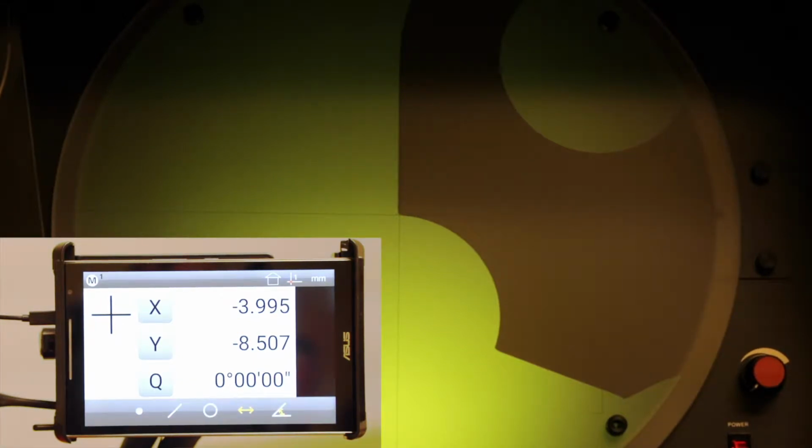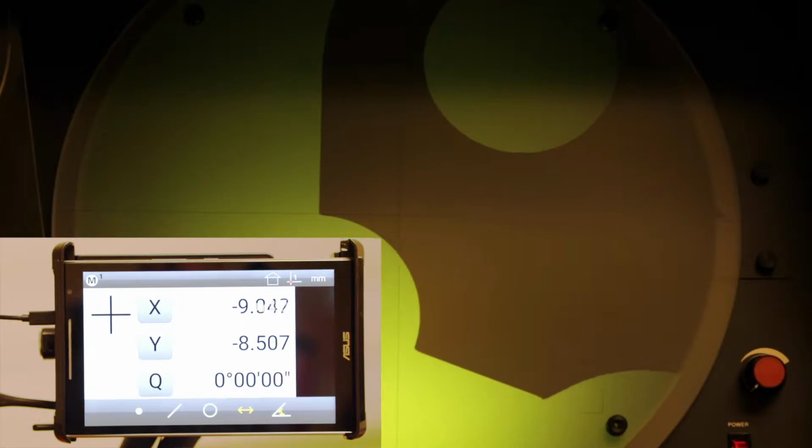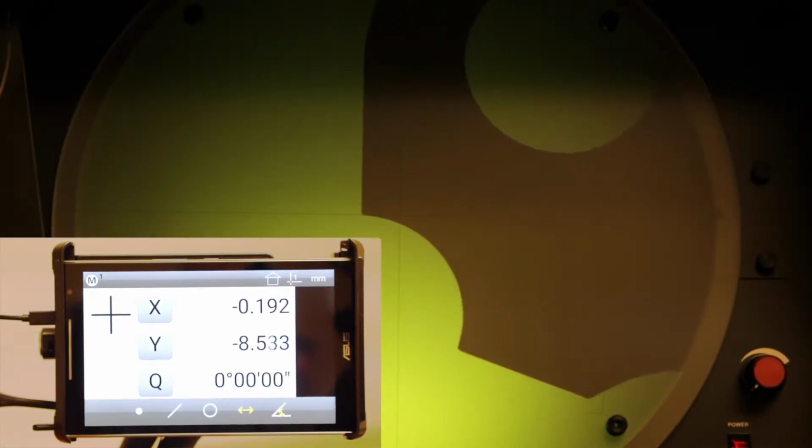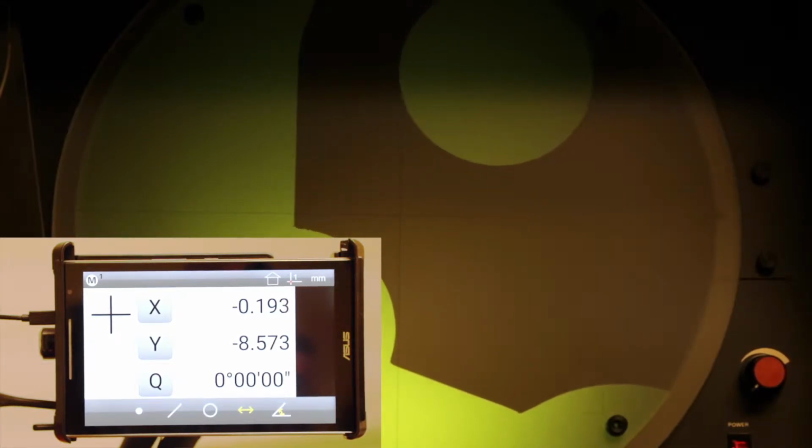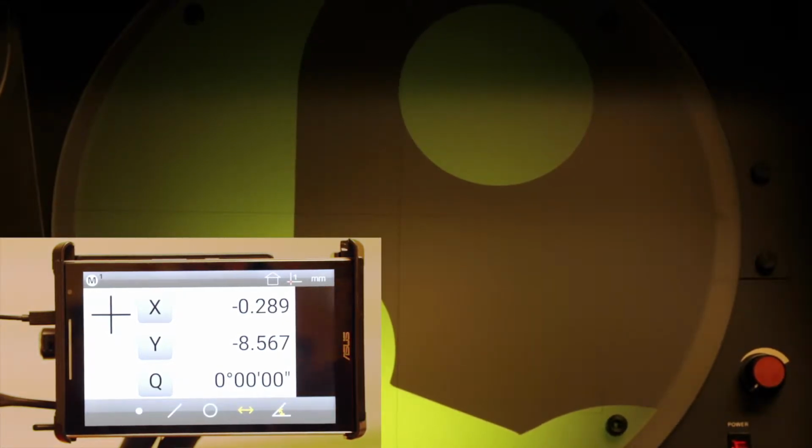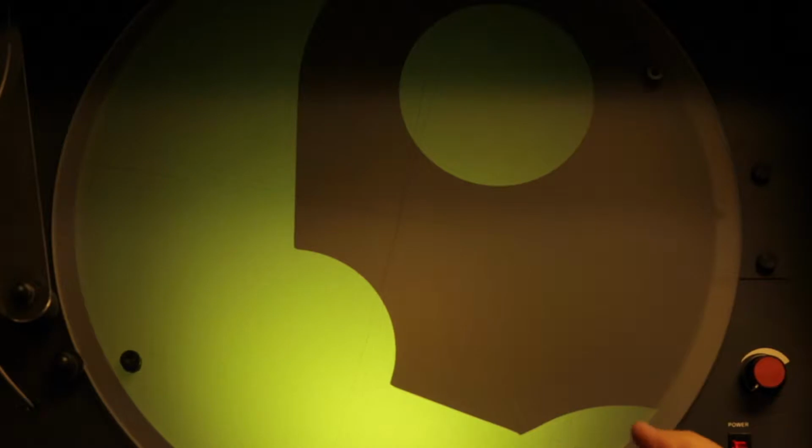And what I'm going to do is simply move by hand one of the axes and verify that the encoders are moving and counting. Both X moving the Y axis, and then I'm going to move the screen by rotating the Q axis knob. And we can see all three axes are working as per normal.